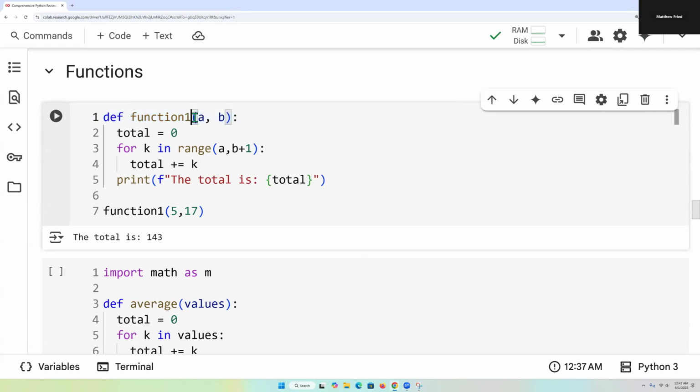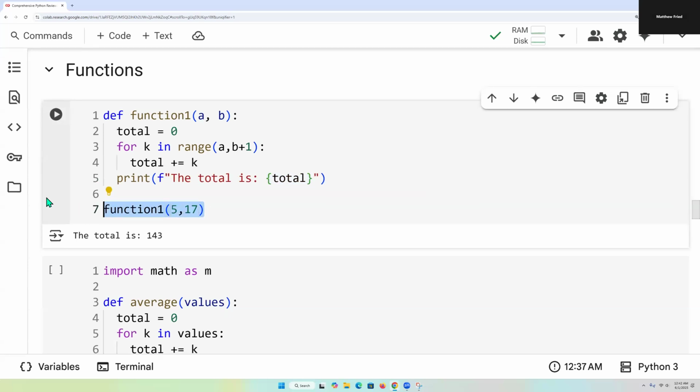You say its name, and then you can give it parameters such as a, b. And this one is going to get the total from a to b, so total equals 0, for k in range a to b plus 1. So if you said from 3 to 15, it'll go from 3 to 15, and total plus equals k, and then return, and then it'll print the total, and you say function 1, and you just call it, and that's how you get it going, by simply calling it.